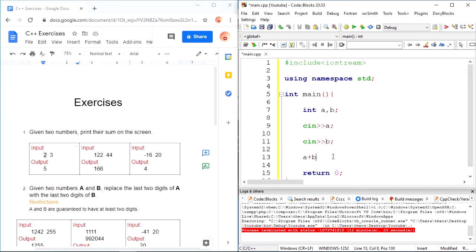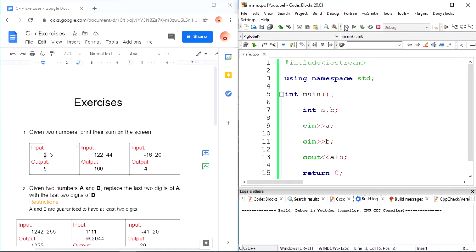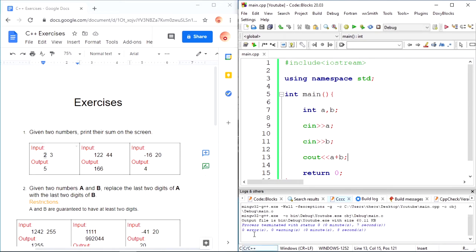Alright, as I said before, we want to print this. So we say cout, which stands for console output, and its operator, a plus b. And at last, the semicolon. Of course, you could have declared a third variable in which you could have stored this value and then print that variable. So let's first compile, see if the program is correctly written, and check if we have any errors. And as we can see, we have no errors, everything is correct.